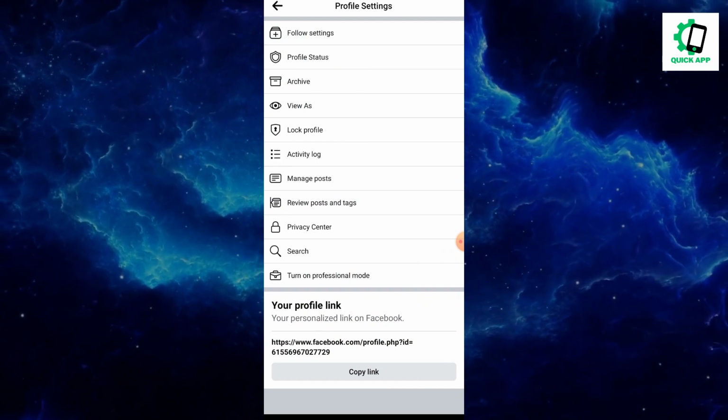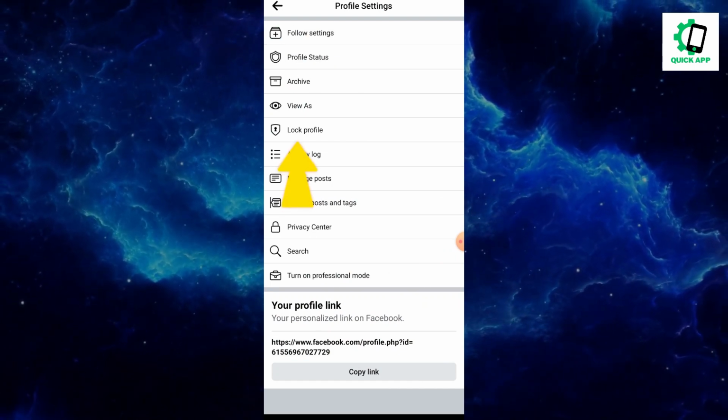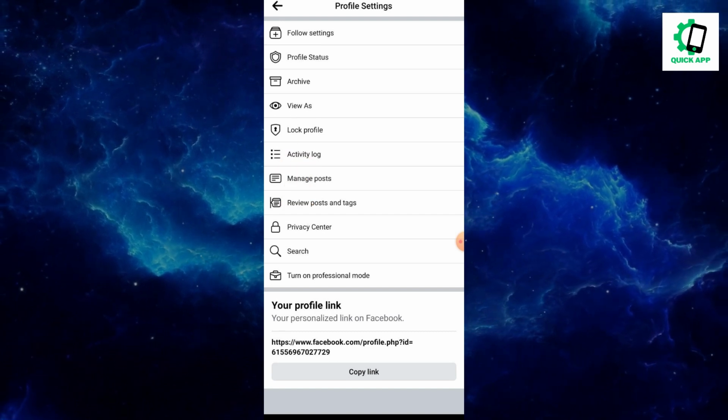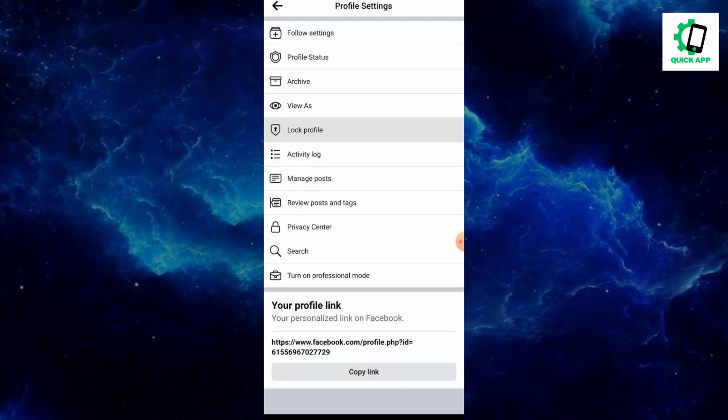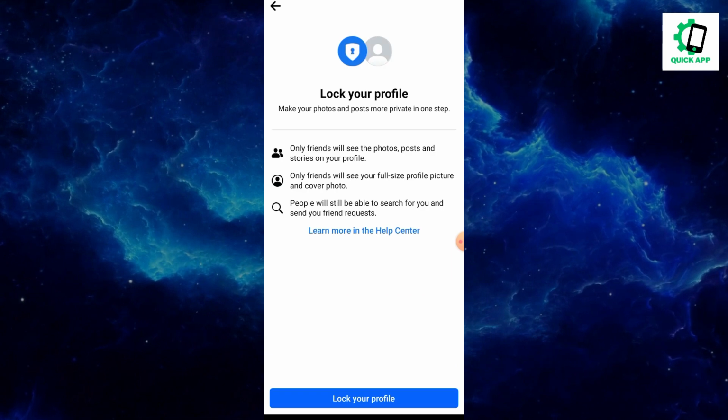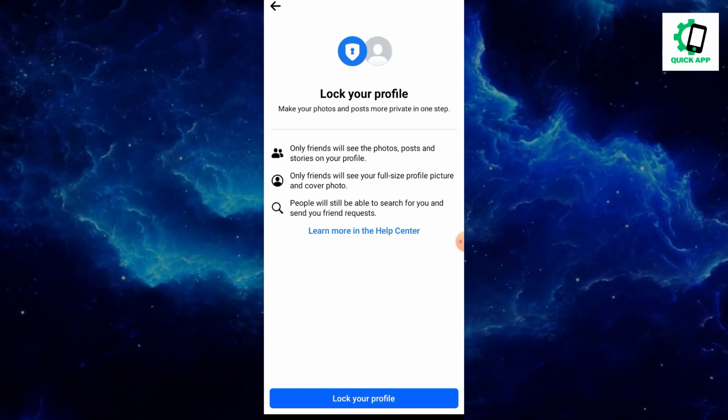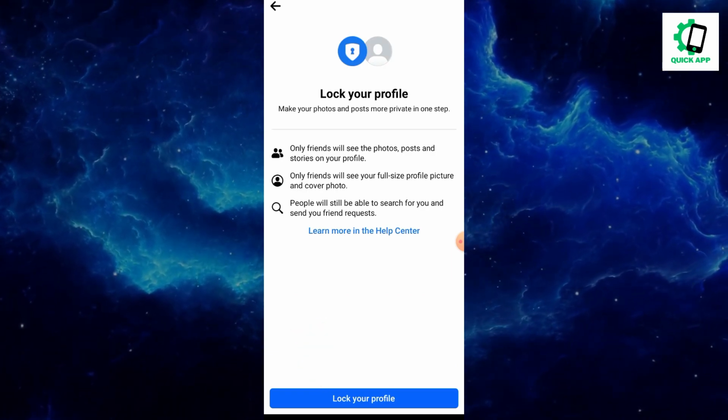After opening the profile settings, the lock profile option will appear. So you have to tap the lock profile icon. After tapping the lock profile icon, a page like this will open. Here you have to lock the profile button and click on it.